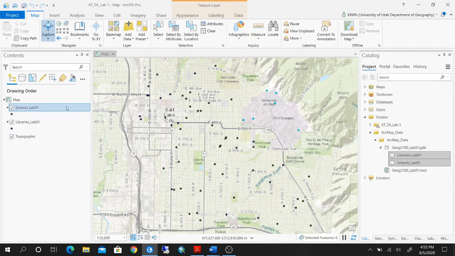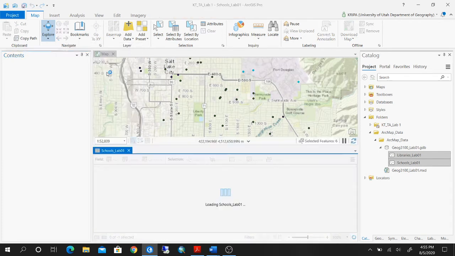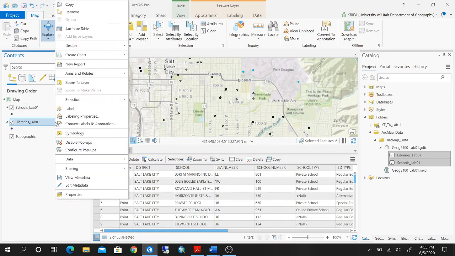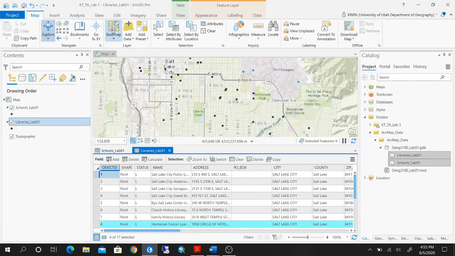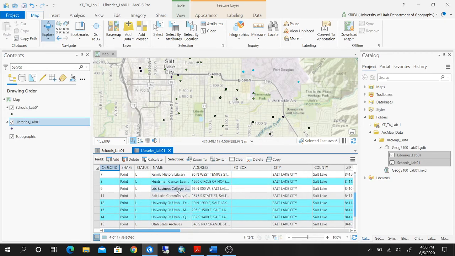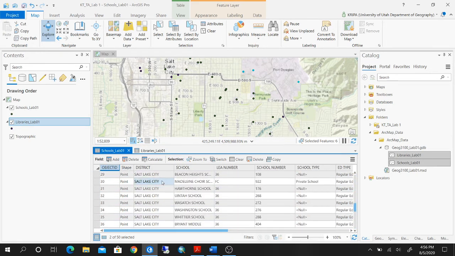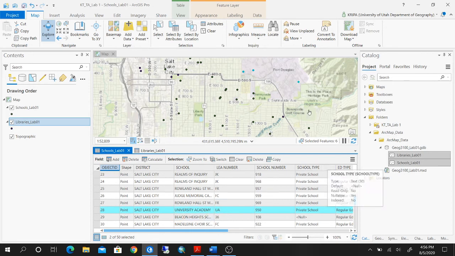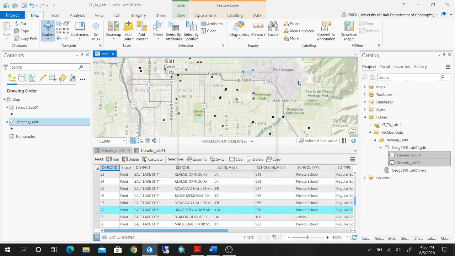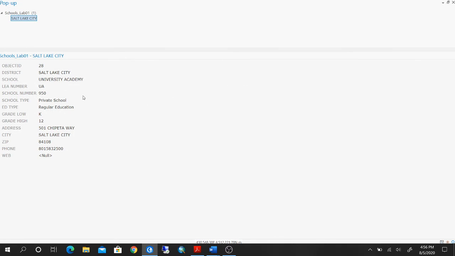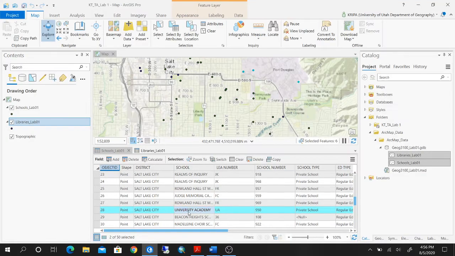What we can also do is open attribute tables for each of these layers. These ones are for schools and these are for libraries. You can see the points have been highlighted here in the attribute table as well. And I think there's one school. Here you go. And there you go, it's University Academy. So that's the basic select tools functions.